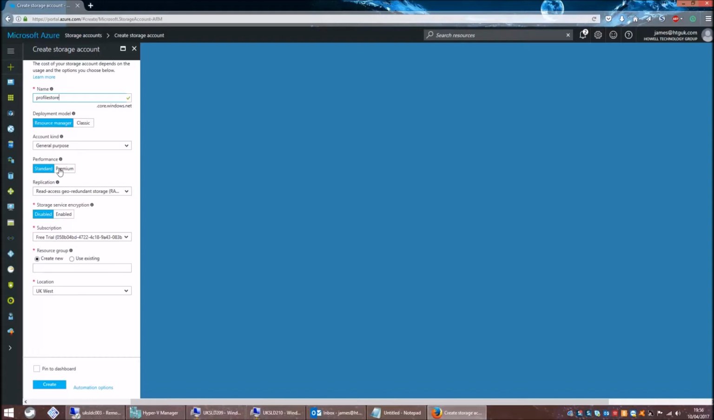Performance, you can have standard or premium. Premium runs on SSD, standard runs on spinning disk. I'm going to use standard. You might want to use premium depending on your performance requirements. Encryption, because we're dealing with user data here, probably a good idea to turn it on, but just for purposes of this demonstration, I shall leave it turned off.